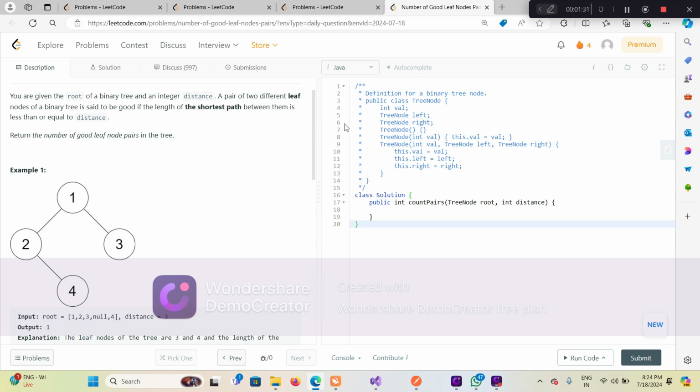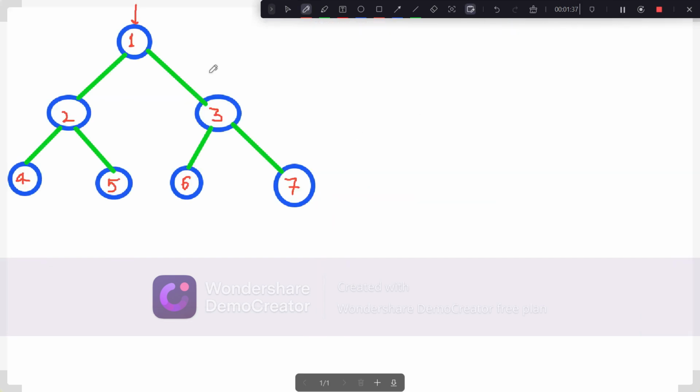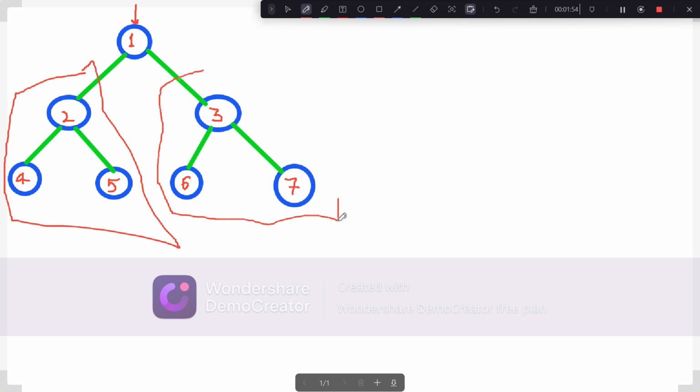But let us see how we approach this problem. So let me draw a diagram. Our approach is simple. At every node, we will write a function which will return the list of distances of the leaf nodes on the left side as well as the list of distances of the leaf nodes on the right side. From those distances we will try to find whether we are getting a right pair or not. So this would be a bottom up approach. Let's do a high level dry run to see how it would work.